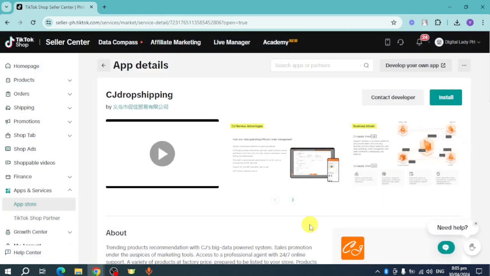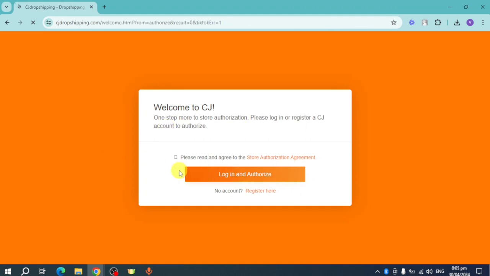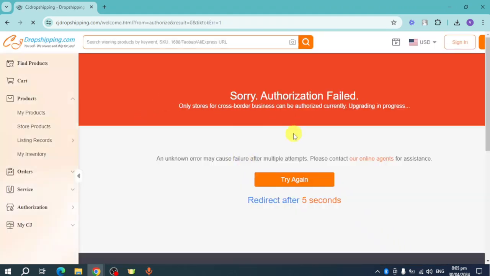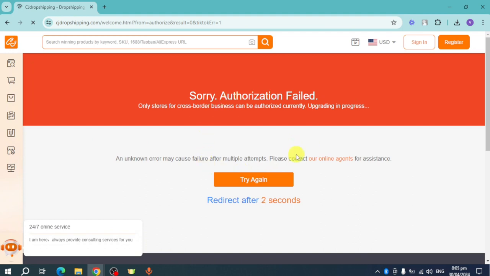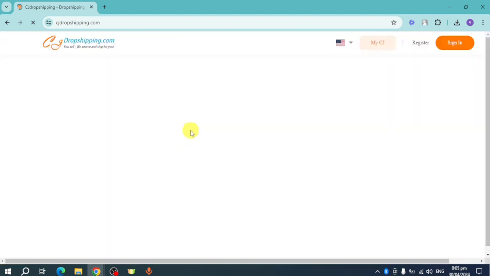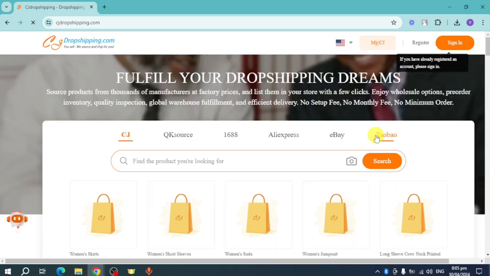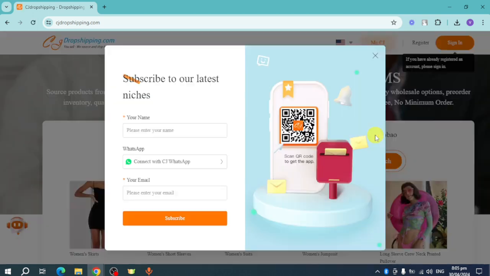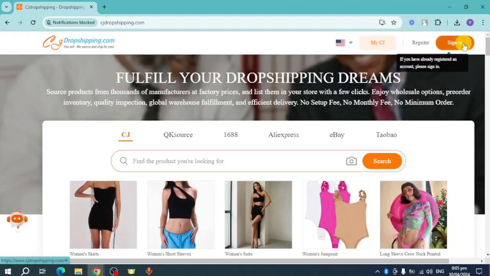So click on this done option right here, and then after that, this will load your TikTok shop, and then it will redirect you to the CJ dropshipping site. So head over and try to make this happen. If you're having this option right here or this error, then you can head over and just refresh your site and register your own account. So for this one, let's head over and click on this register option, or the sign in option if you already have an account.